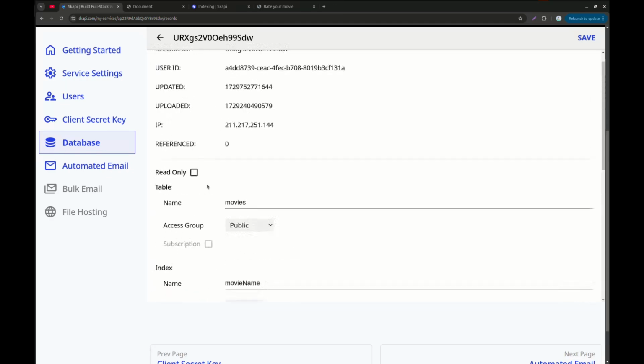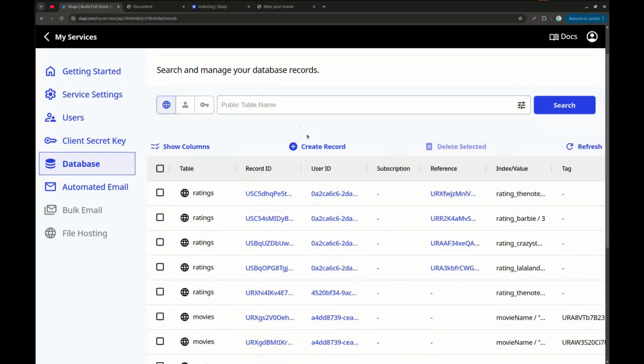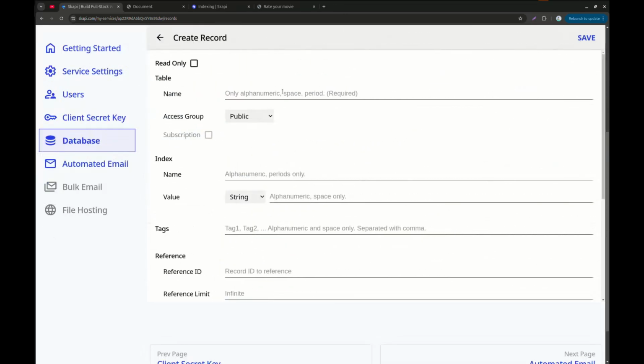So I disable this option in the movie category. If you want to create a new record, you can just come here, create record. You can create the name of the table. You can put the index. Let's say you want the index to be movie name. And the movie name, let's think about a name.